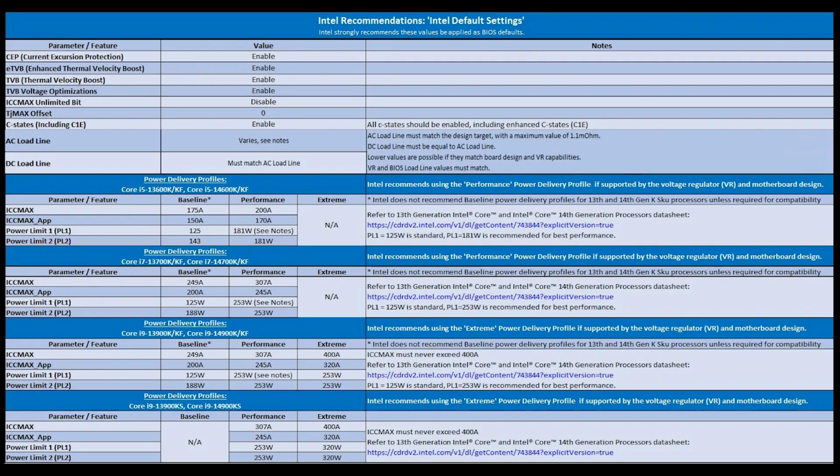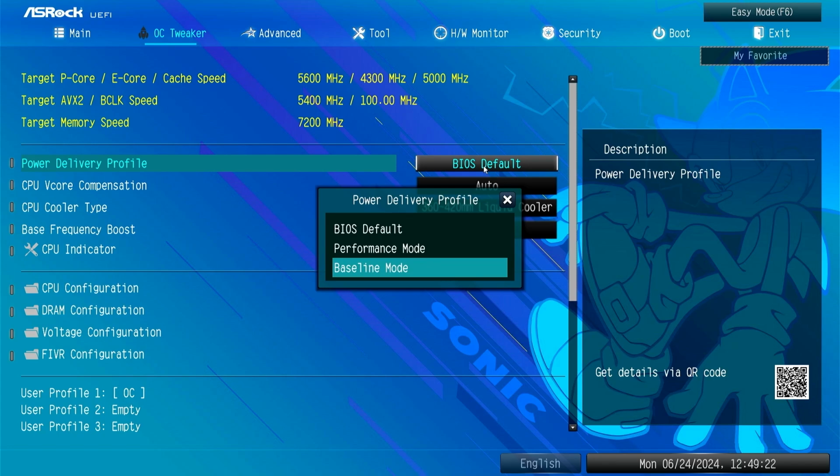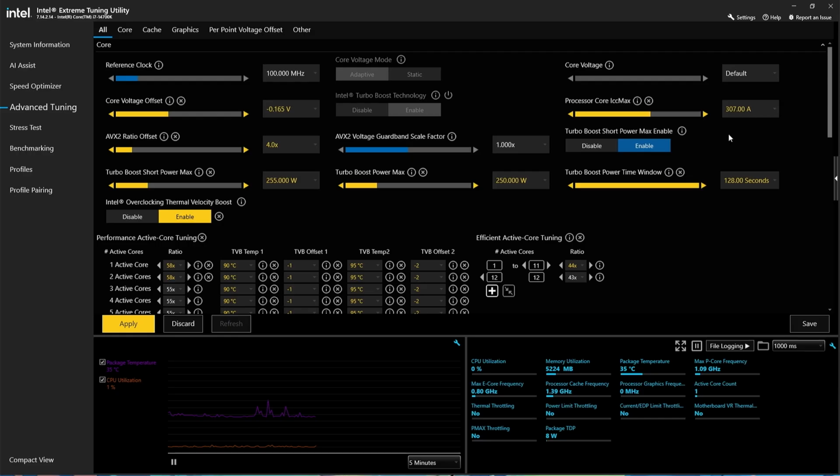So in conclusion, ASRock has made some efforts in making sure to follow Intel guidelines by making those power delivery profiles. While the performance one isn't strictly following them and it didn't work quite well with us, I will personally choose the BIOS default one plus the undervolting changes we have made previously.